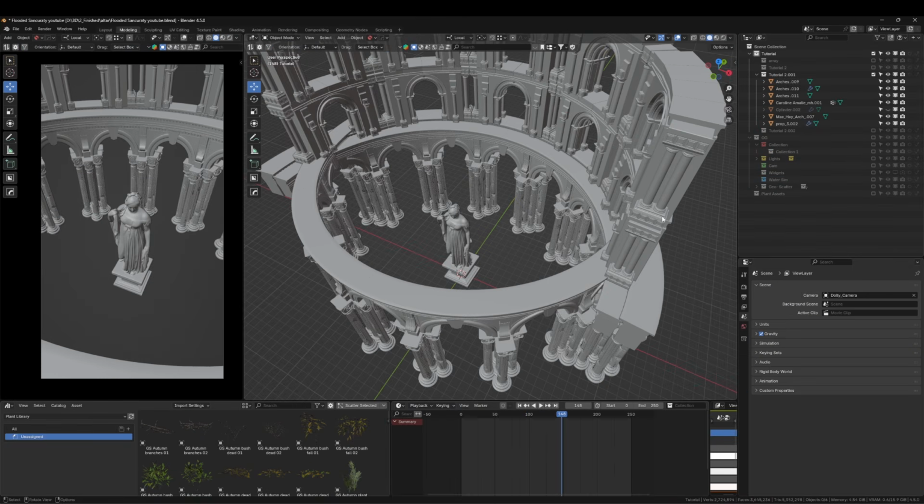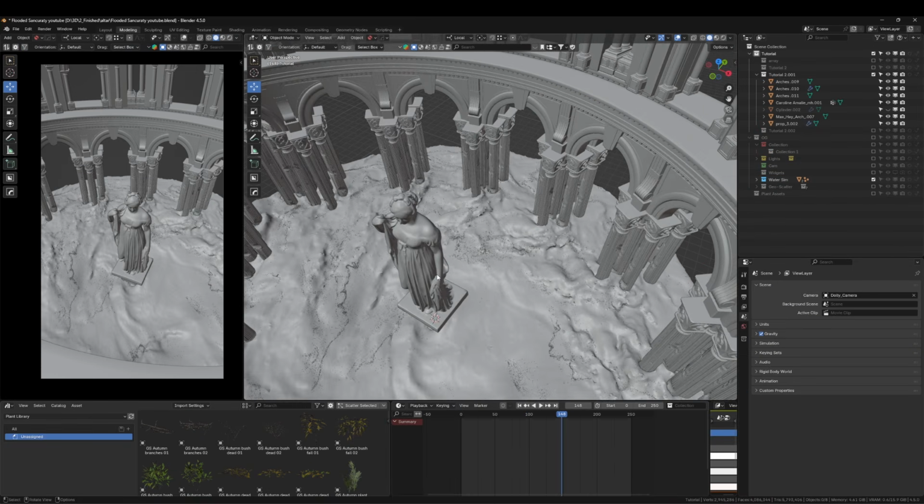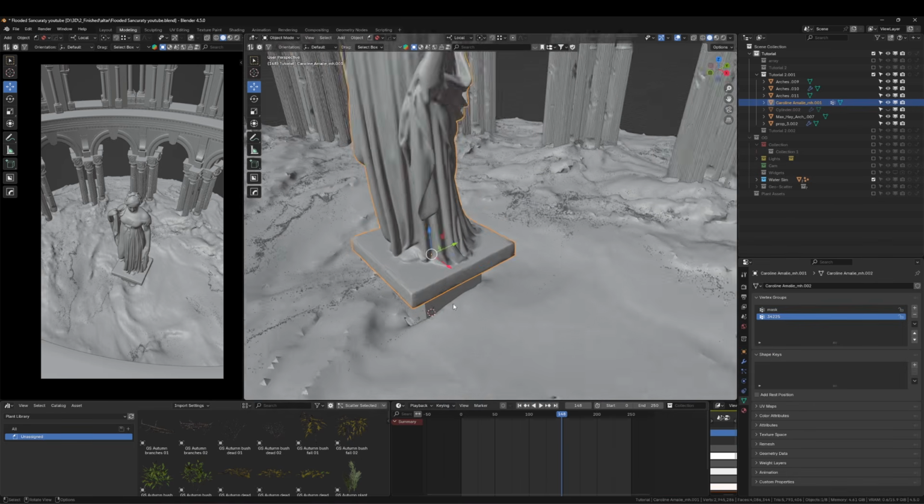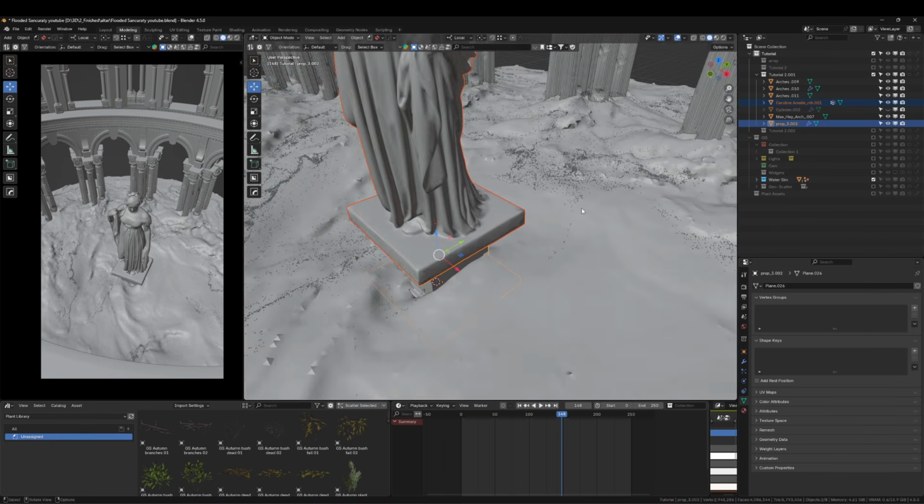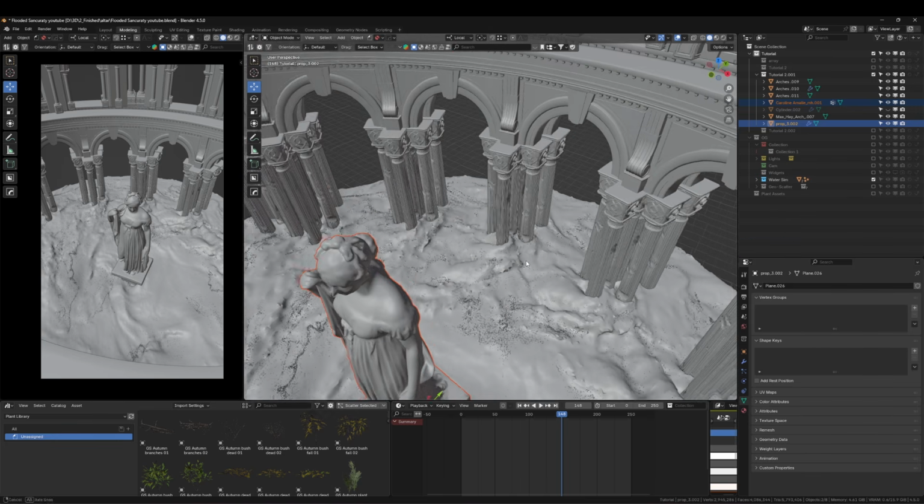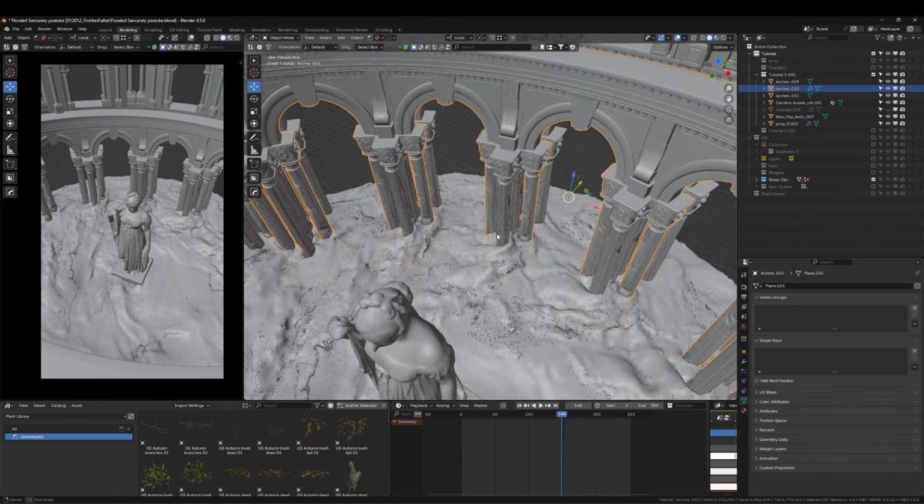Nice. Now, in order to get the water simulation working, we just need some collision objects from the project. In this case, we need the statue and the thing below the statue. Actually, the statue is probably not needed, but it just feels nice to export it with it. And we need these arches. Yeah, just the first arches.